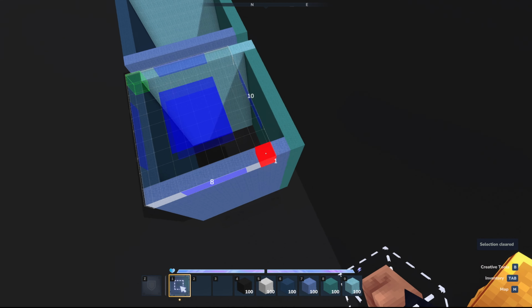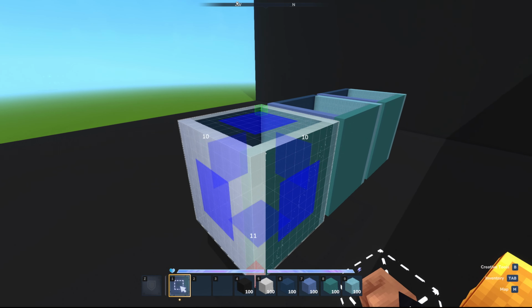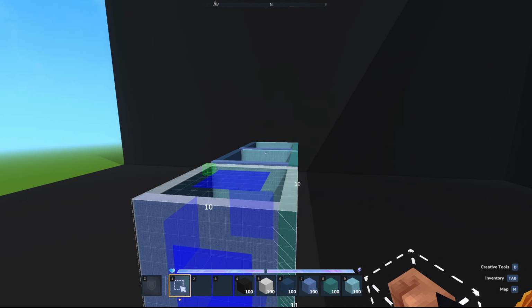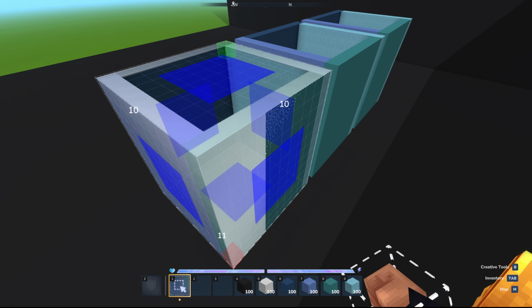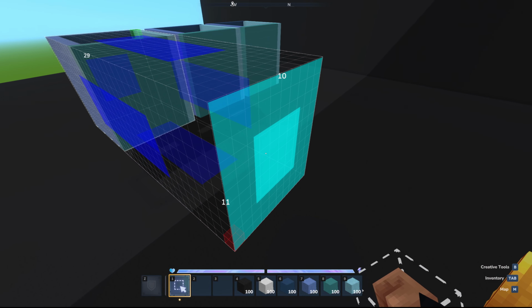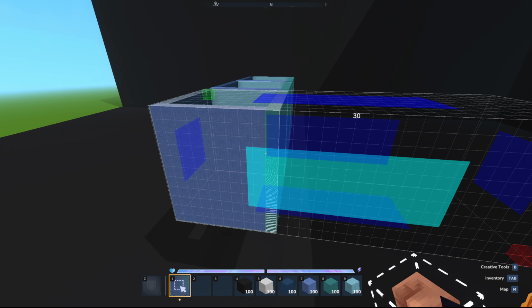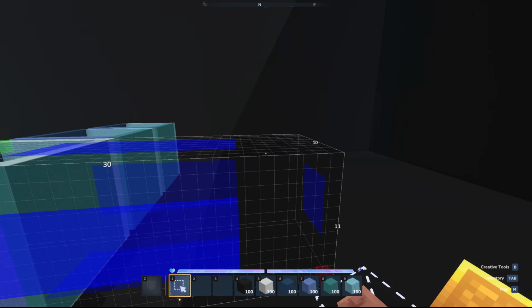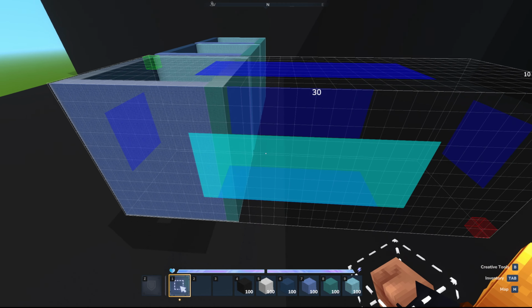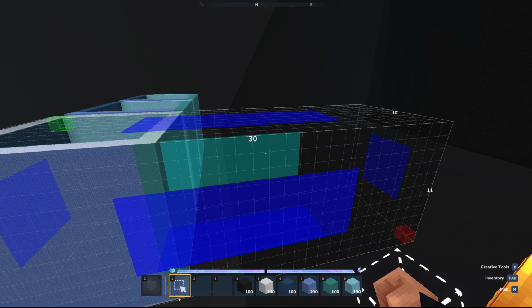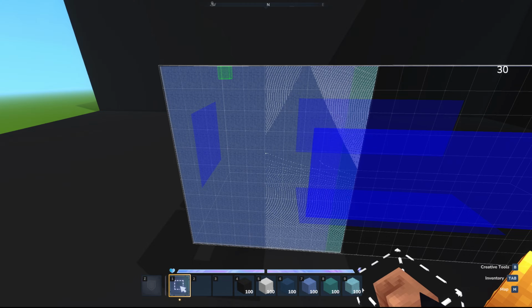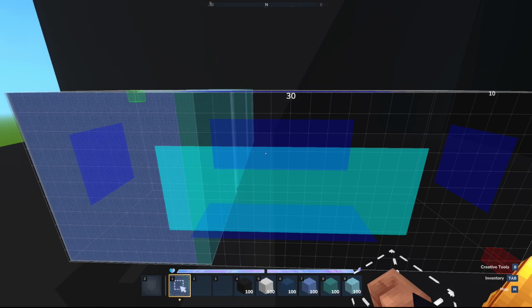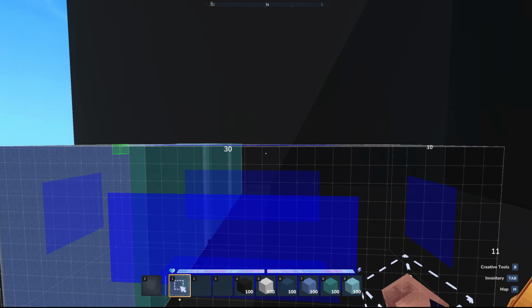So let's say that I have my initial selection and I want to rotate the selection clockwise. What I can do is notice how this side has a length of 10. I'm going to make this a length of 30. So what we have now is 10 on the left side, 10 blocks for the right side, and 10 blocks for the middle. What this essentially does, it's a bit tricky to explain, but instead of the rotation happening just around this area, we've now made the center of rotation be the 10 blocks in the middle.